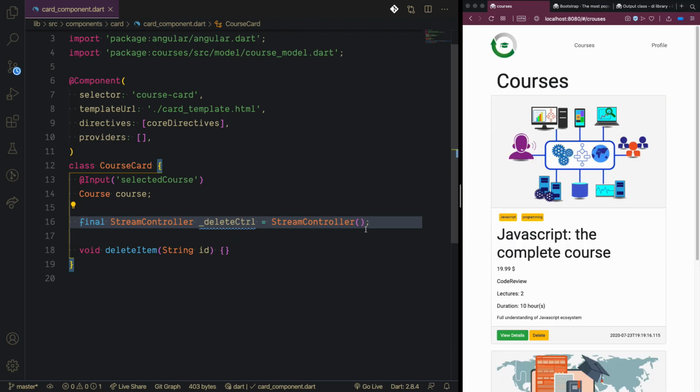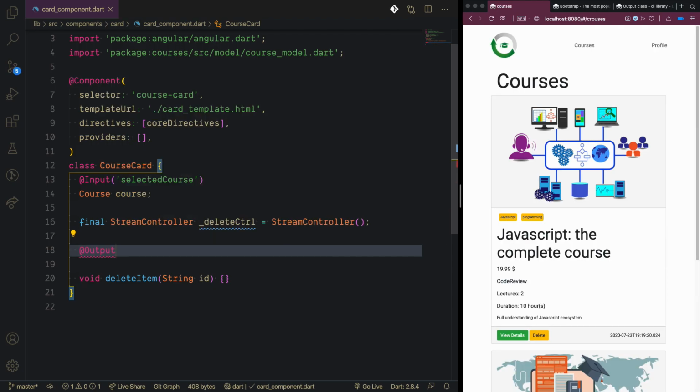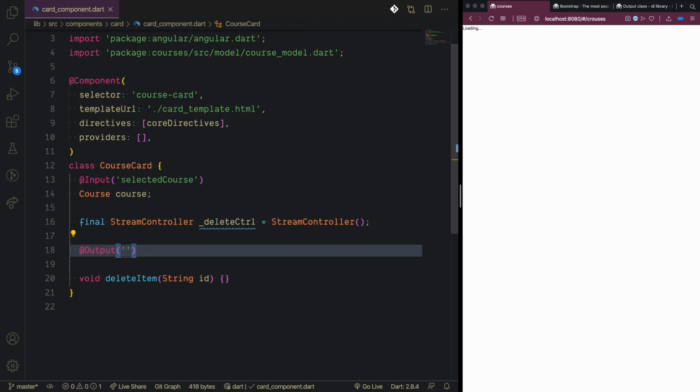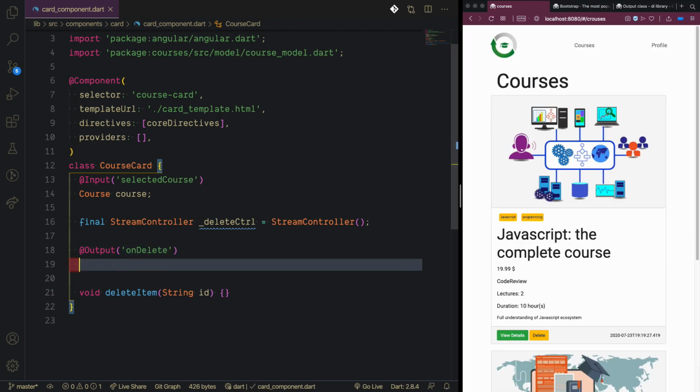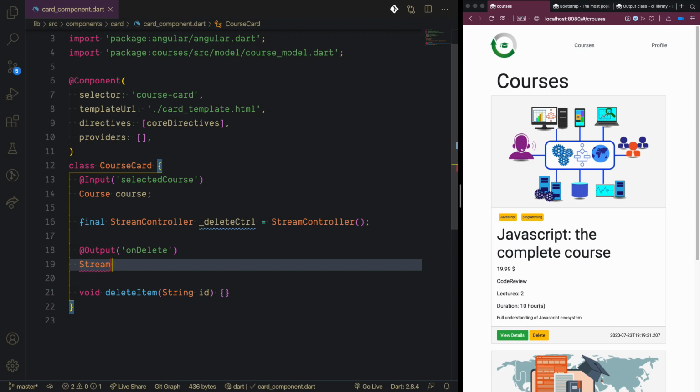So this is private, but what we expose is our output. So we'll use the Angular output, and we say OnDelete here, and what we need to expose is the stream. So we'll say stream. What we're going to do is take the name of the stream. So let's say it goes like OnDelete, and before we do OnDelete, we say get. So this is going to be a getter, and then we take the controller, delete controller, and then expose the stream. So that's the OnDelete here function.